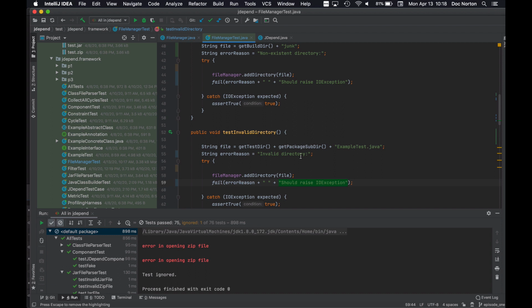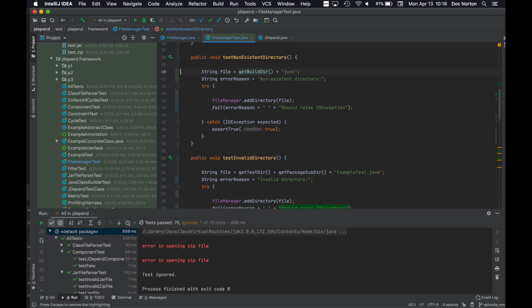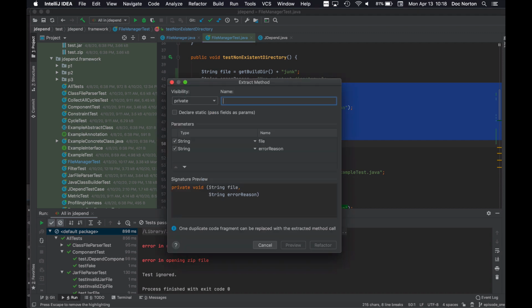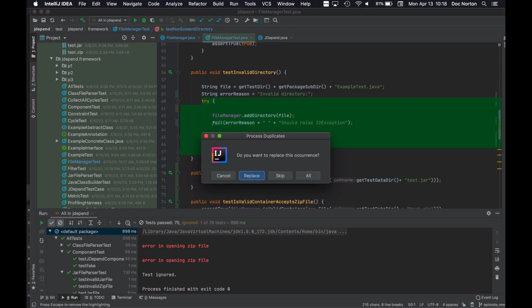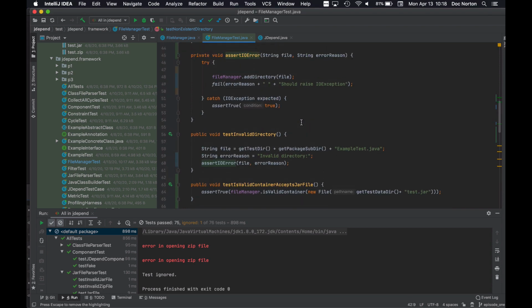Okay. So that's what's different between these two tests. This is what's exactly the same between these two tests. So let's just do this. Method. Replace all occurrences. It's not telling me what they are, but yeah. Okay.